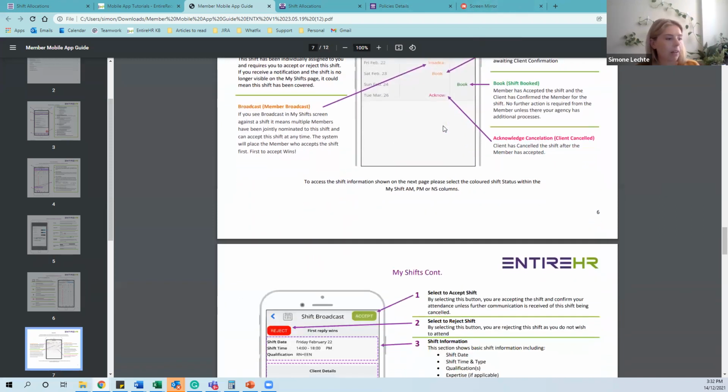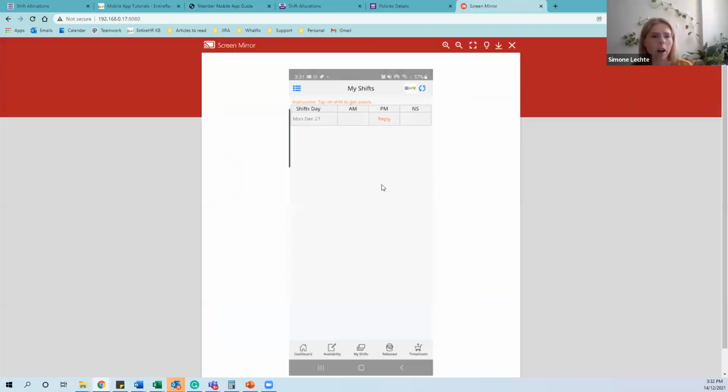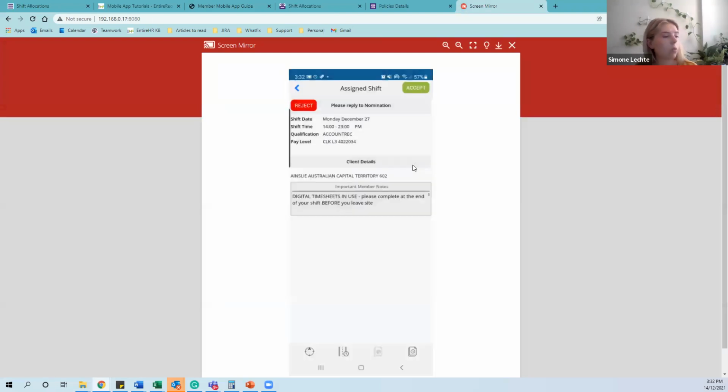So the next thing that we have is if I was to open up the shift details, I am going to do this live and show you it in the shift. Here, I've been assigned a shift and I can accept or reject it. When I press accept, it will take this shift under the My Shifts area and change it to that orange book. But before I do that, I just want to show some details here. It provides you with the shift date, time, qualification, and if there was a pay level assigned, it would show you the pay level. Otherwise, that'll just appear blank.